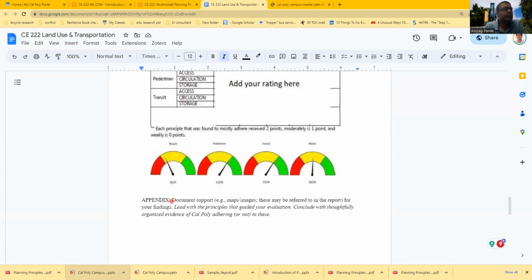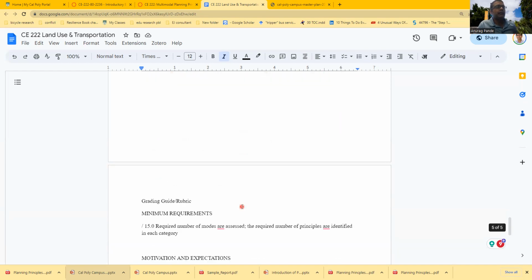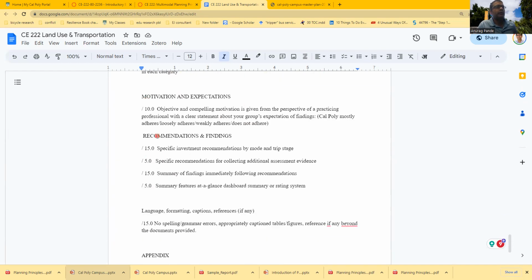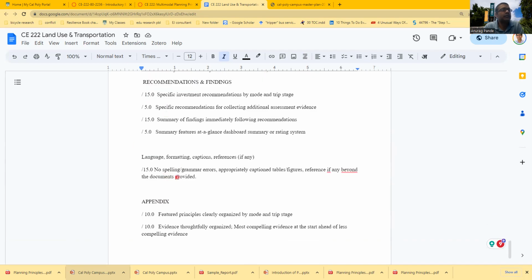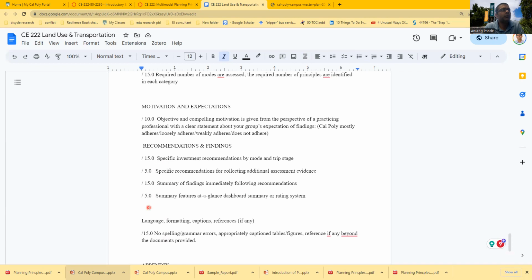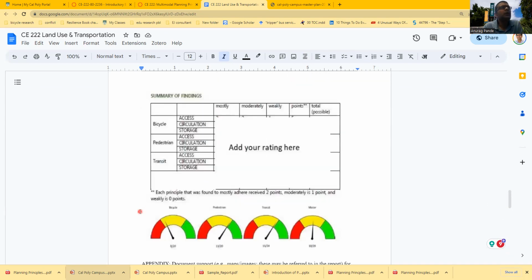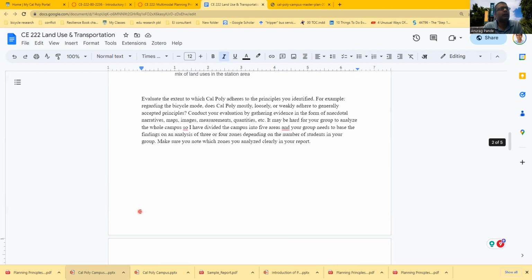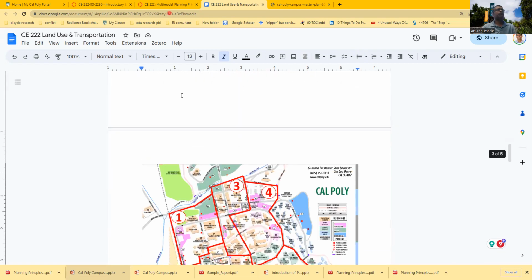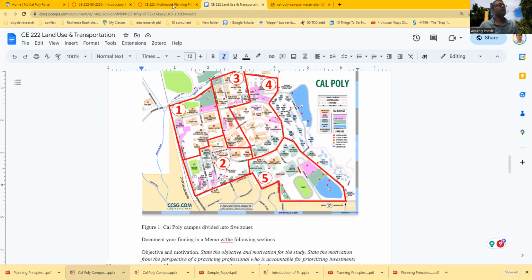And what you'll need to do also in the appendix is document support, like maps and images for your findings. Lead with principles that guided your evaluation. Conclude with thoughtfully organized evidence of Cal Poly adhering or not to these principles. And then I have a little rubric here, so you can self-evaluate your report before you submit, and then I'll be happy to grade it along these criteria, and these all add up to 100 points. So that's basically what your lab assignment tells you it is. And again, if you have any questions, please let me know.